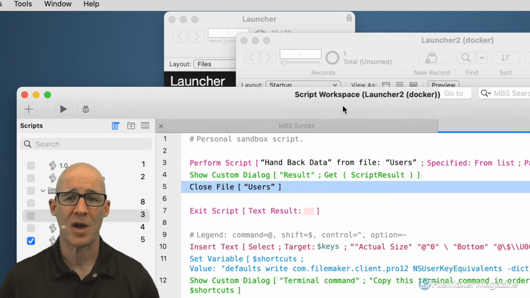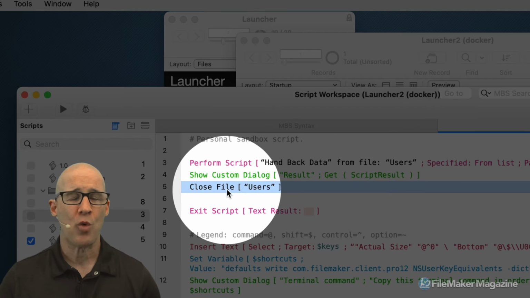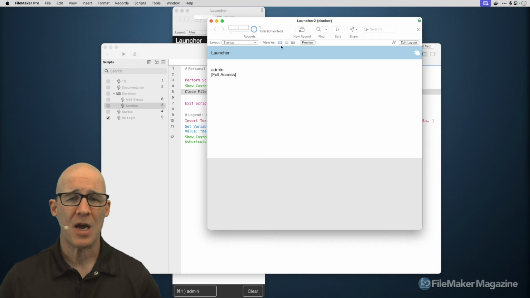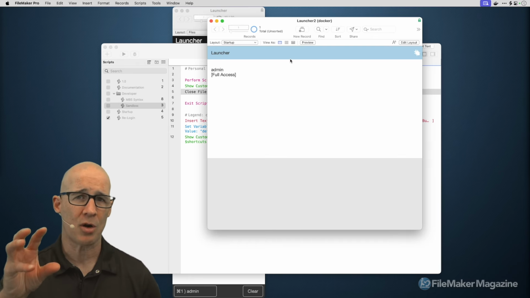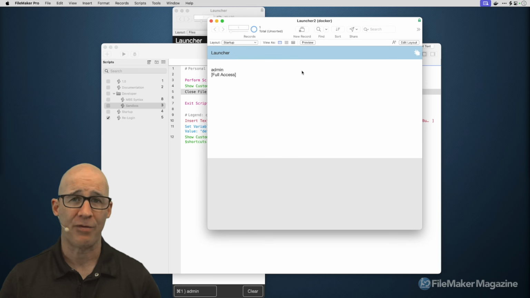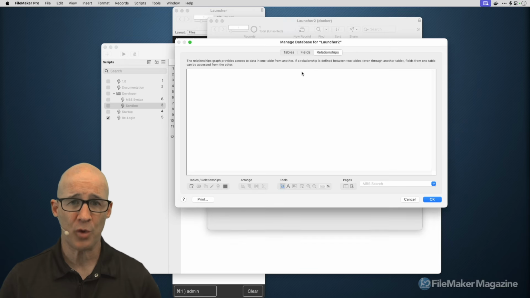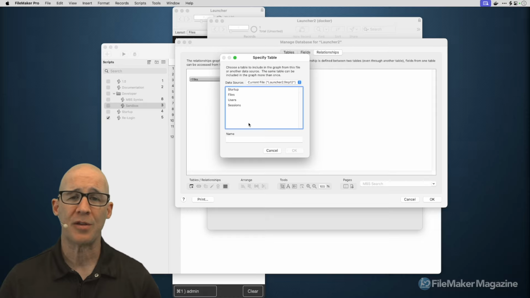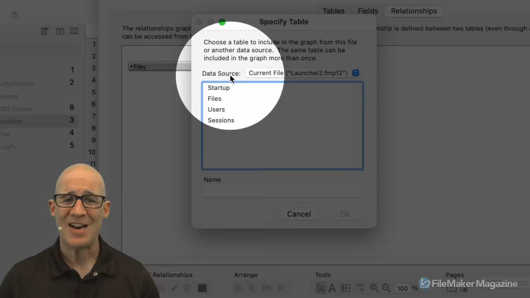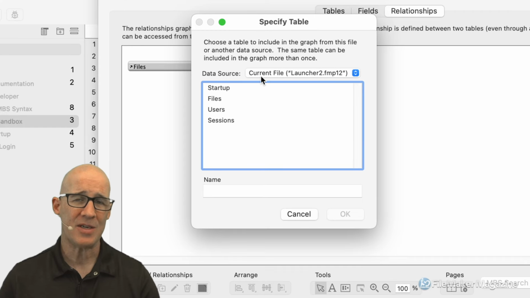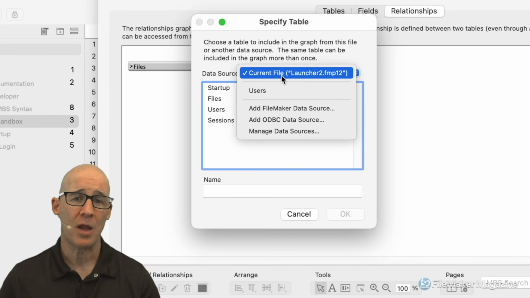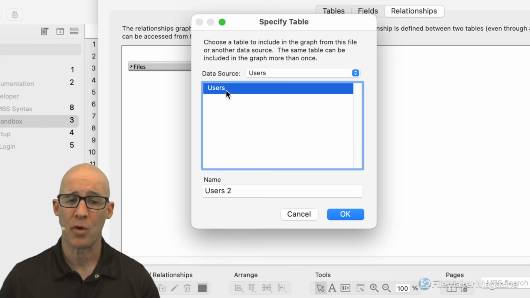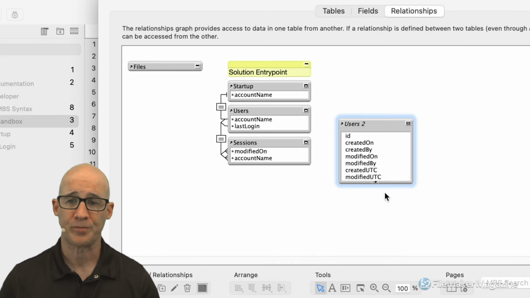And this is the important concept. This step will not close that file no matter what from the very first time that we put any table occurrence onto the graph of an external file. So we'll go into Define Database. We go down to our tables and our relationships. We click the plus sign, and our data source, rather than being a table that's in our current file, is going to be a table over in the users file, and we're going to put the users right there.